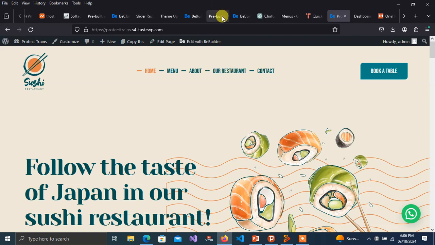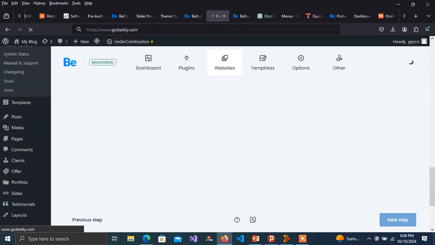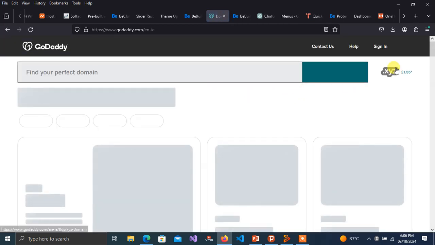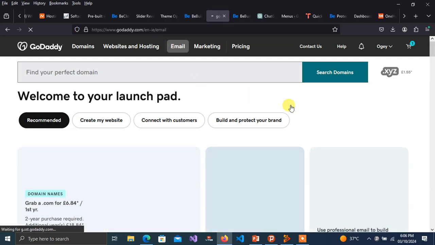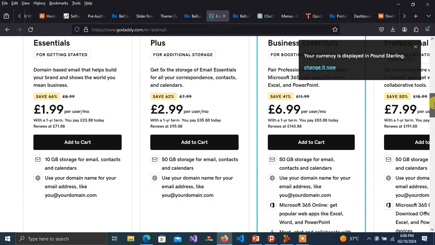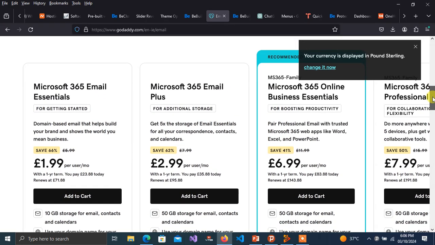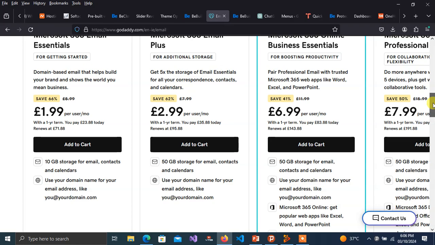You can just go quickly to GoDaddy.com, and then you go to their emails to see how they are charging. You see their emails. You see this one is £1 per user per month. This one now is £7.